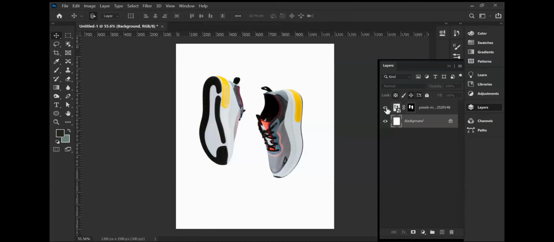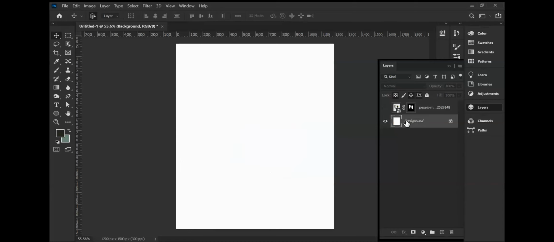So let's move on now to clipping mask. All right. So we said clipping mask.